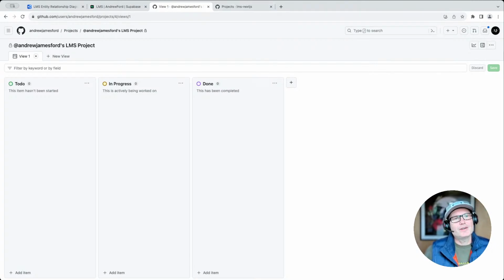Now, I don't know about you, but I like to actually start thinking about what I'm going to build first, how I'm going to build it, what are the things that I need to do, and then I just end up with a big to-do list. I'm going to make one more column here. So we've got a to-do, in progress. I'll make it backlog.